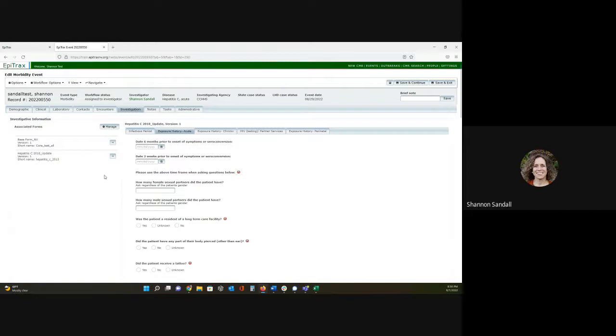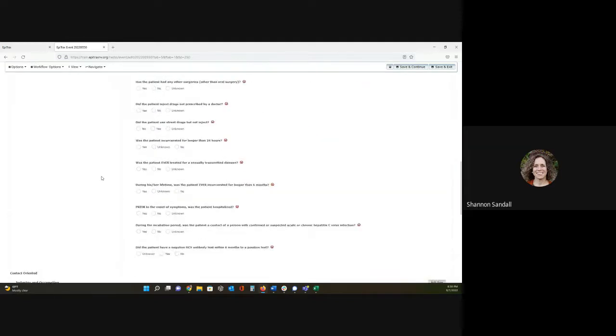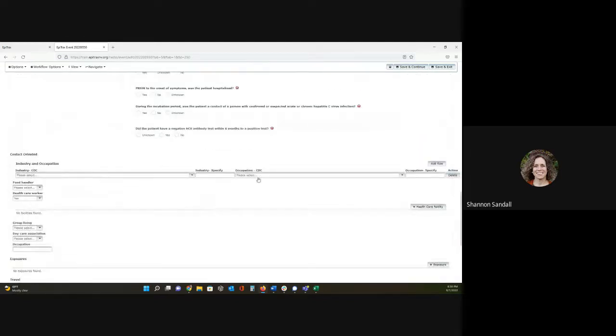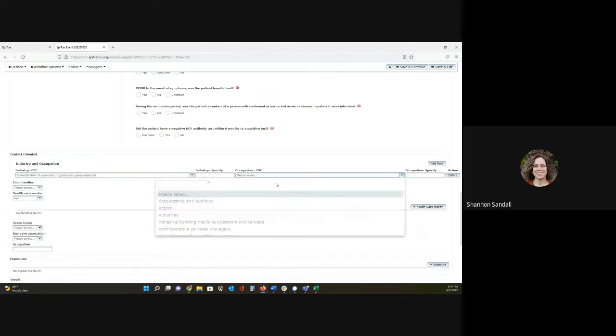That's just one example. If I come down a little bit further here, you'll see that there are special kinds of form fields called repeating sections. So if I come here, I could add an industry, I could add an occupation, whatever that might be. If I decide that there's more than one occupation for this individual, I can come here to add a row.